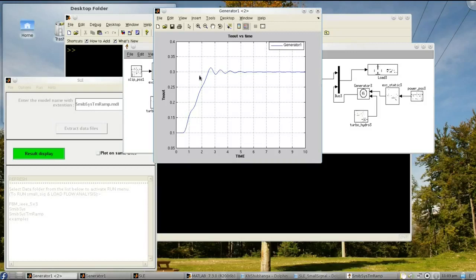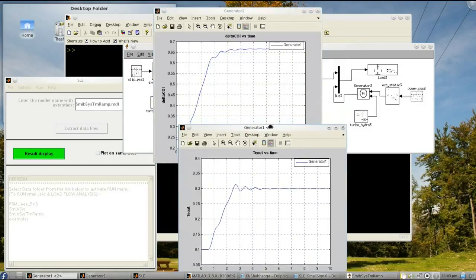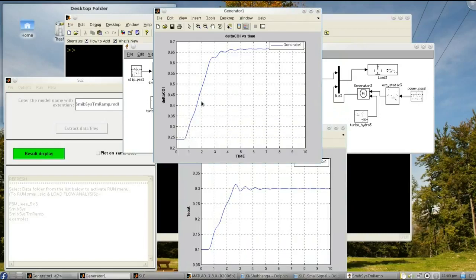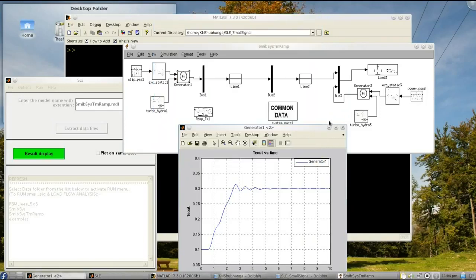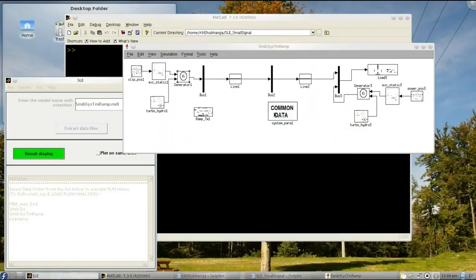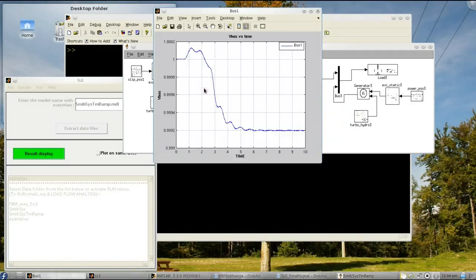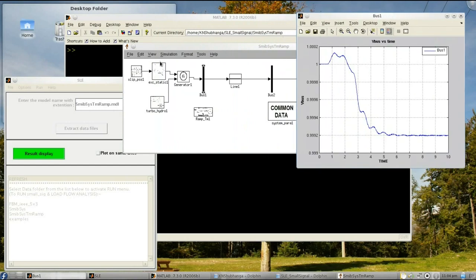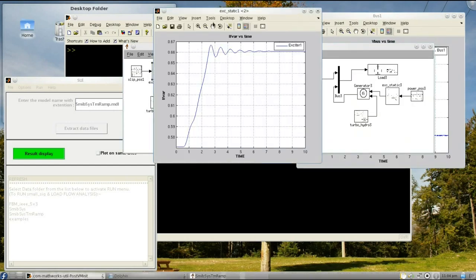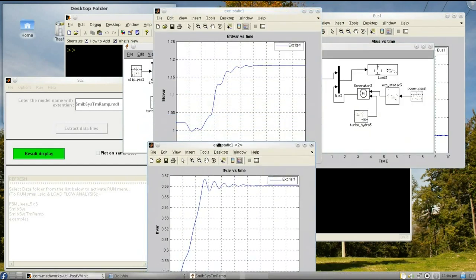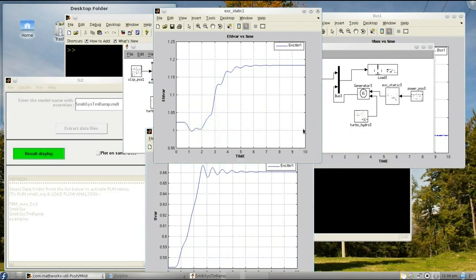So this is the output power and the rotor angle excursions. So let's observe the bus voltage trajectory. There we have. So it is experiencing a dip, but the magnitude of dip is limited. It's more or less the same, that is near 1 per unit.